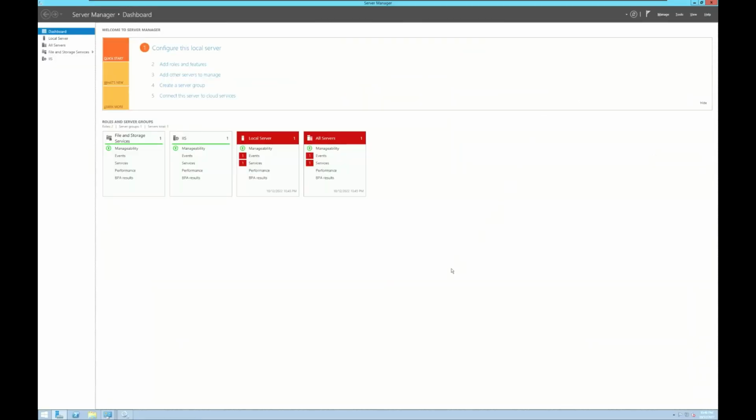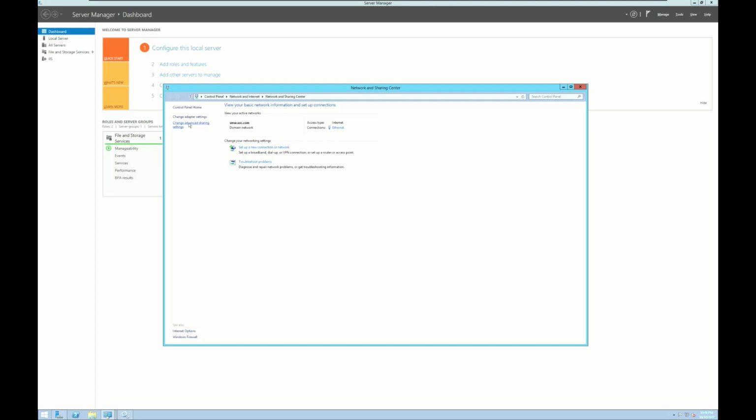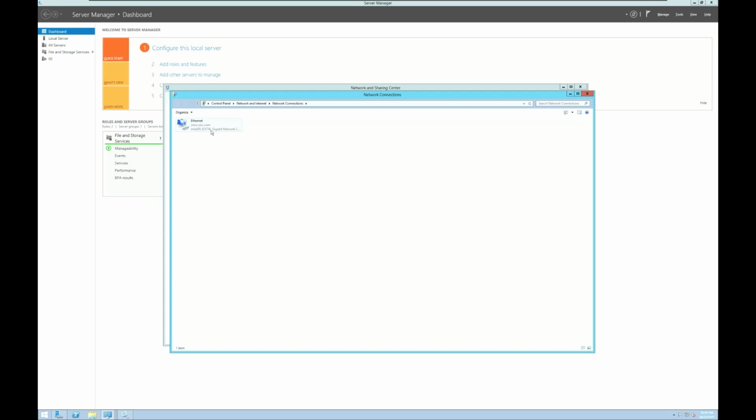Now, I'll be talking about Practical 3. So the first feature I'll be talking about is joining a domain with another server. So the first step of joining a domain with another server, a member server, is to change the IP address from a DHCP to static.